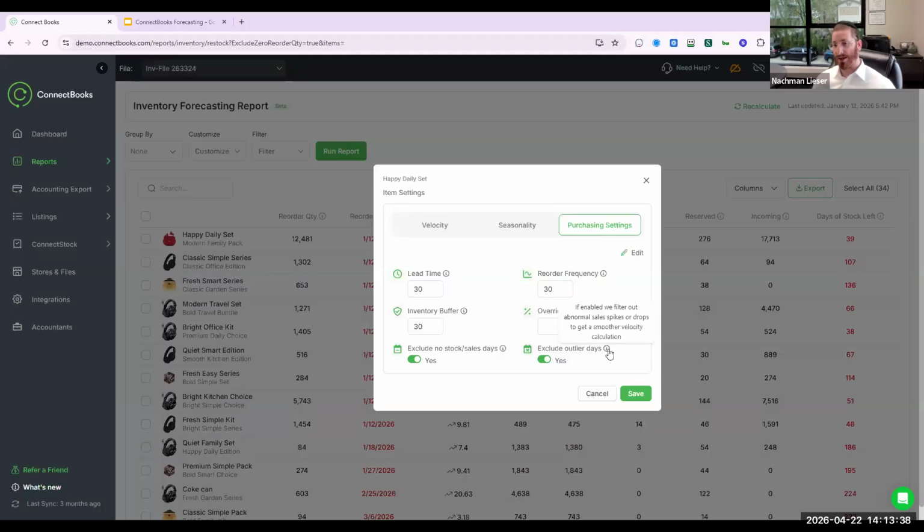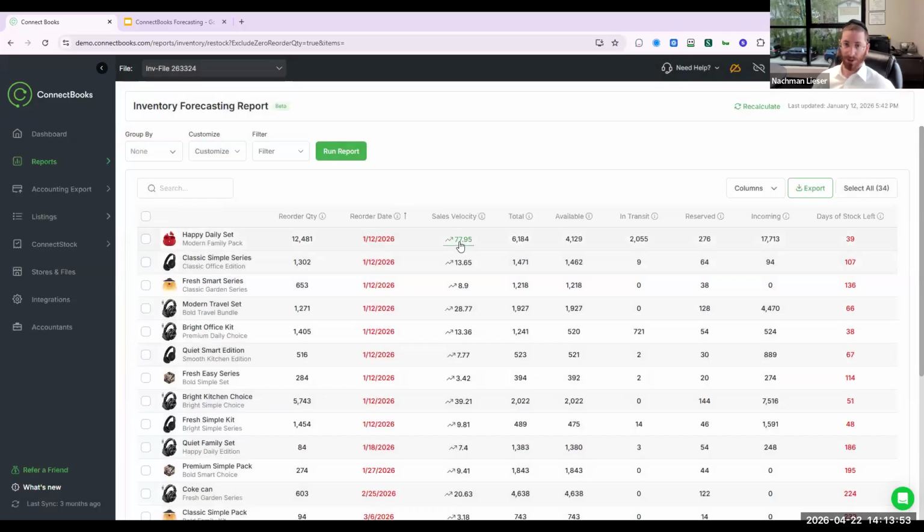Now, exclude the outlier days is like if there's some sort of abnormal spike or drop, then ConnectBooks will exclude those days. So this is really how the velocity works.